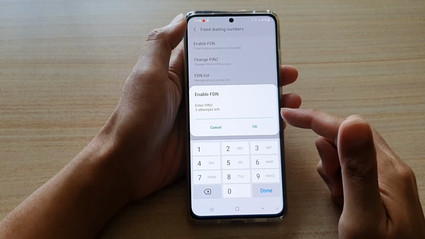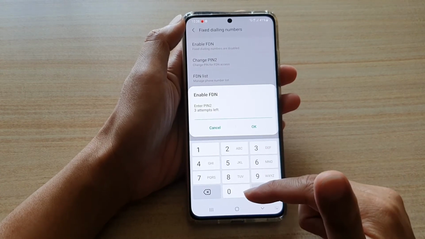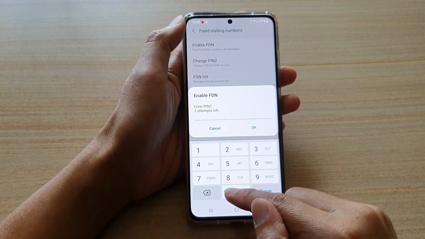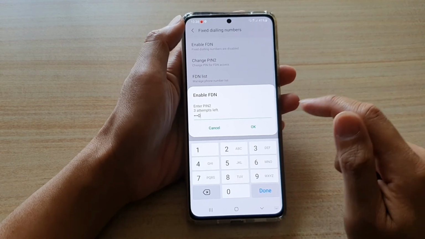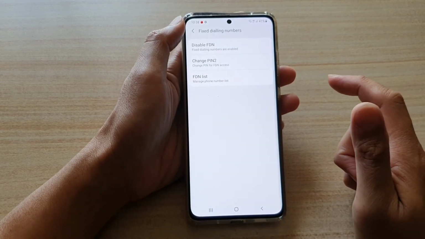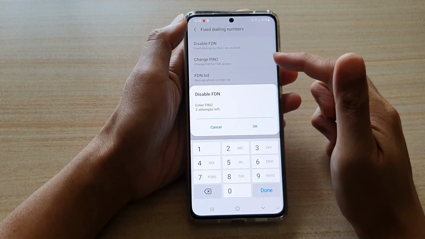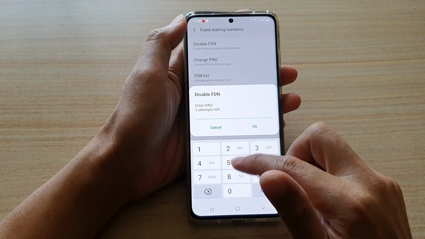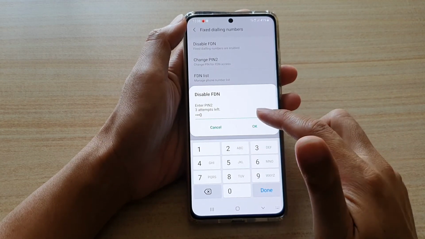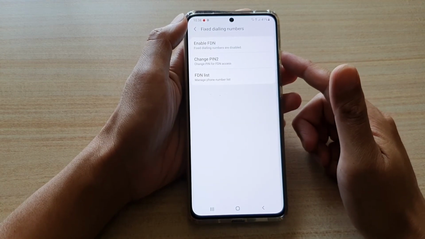Now you need to put in your PIN. Now the default PIN for my network is 40. And then after that, I'm going to tap on OK. And now that it is turned on, if you want to turn it off, you can always go back in here and switch it off by putting in the same PIN number. And that's it. So that's how you can turn it on or how you can turn it off.